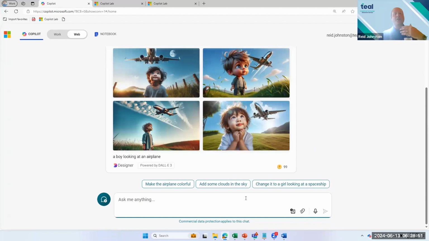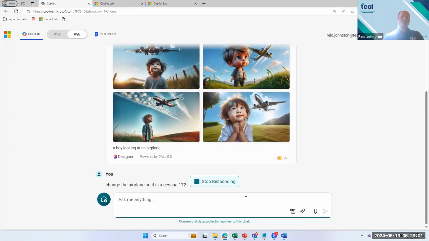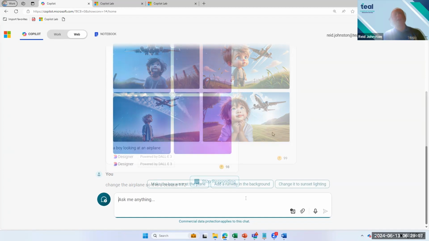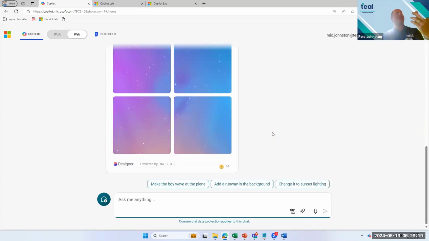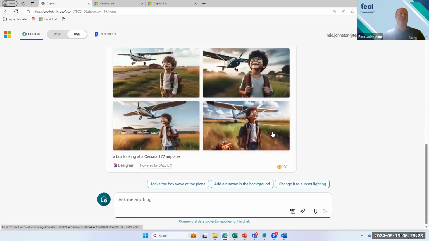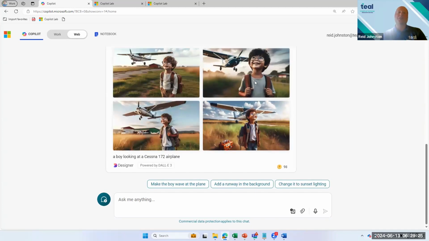Okay, so let's make that a little bit better. Change the airplane, so it is a Cessna 172. Let's see. I've used this personally to create images for different purposes internally, and then also for social media posts. So there you go.